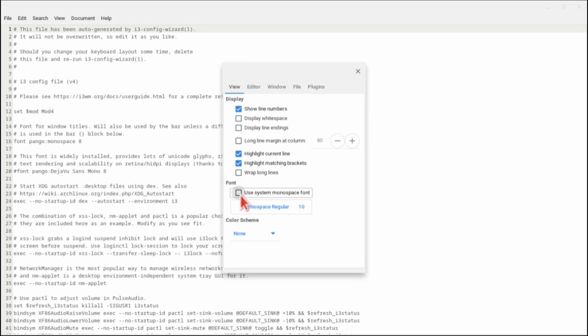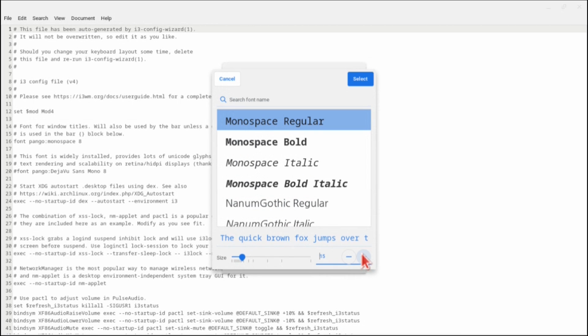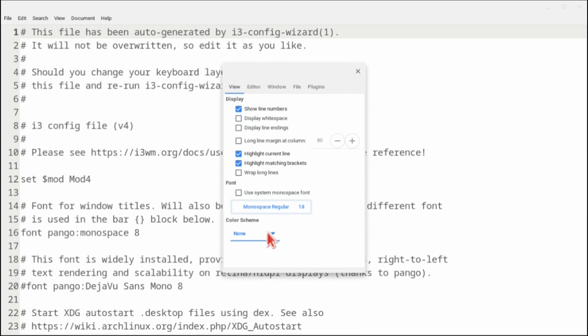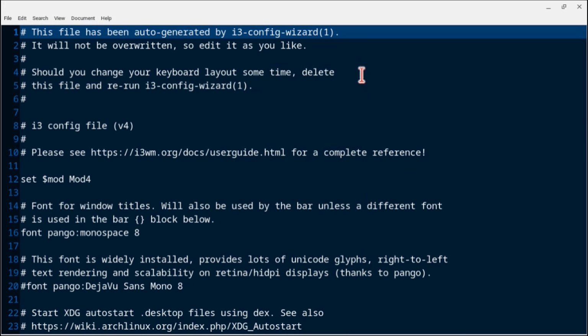We can also adjust the font size by unchecking Use System Monospace Font. Then we can click on the current font and adjust the font size to our liking. Additionally, we can change the color scheme by clicking on the Color Scheme pull-down and selecting whichever color scheme we would like. My personal favorite is Cobalt, so I'm going to choose that one. After we've made those configurations, we can go ahead and close out of mousepad preferences.